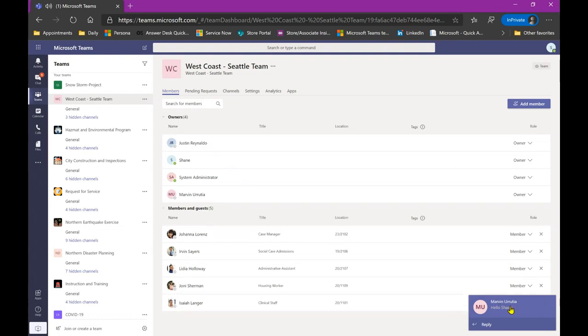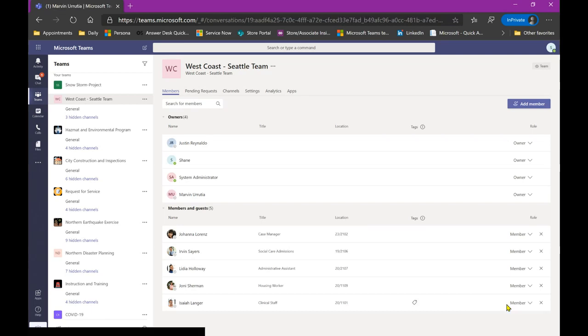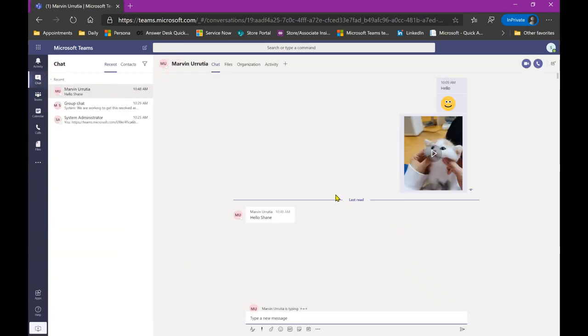Oh, and now we can see Marvin has sent me a message. When the notification comes in like this, you can easily just click on it, and it'll take you right to that message. Very convenient for when you're trying to multitask and multiple people are messaging you.